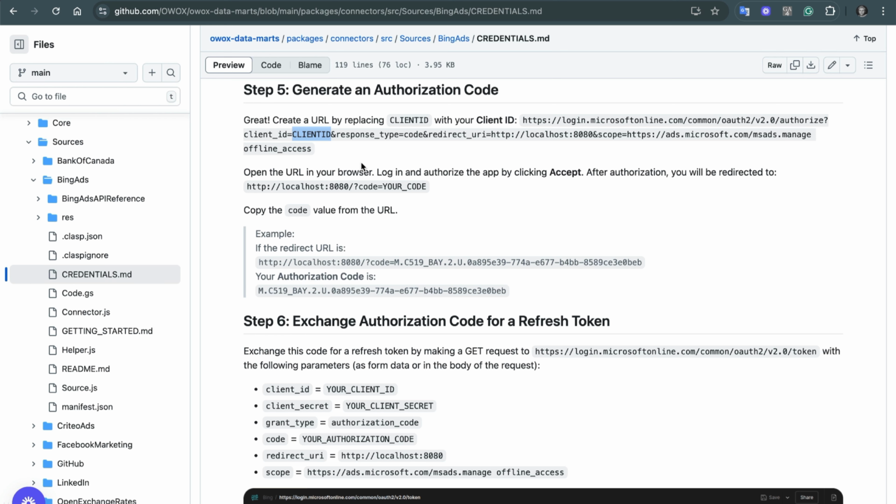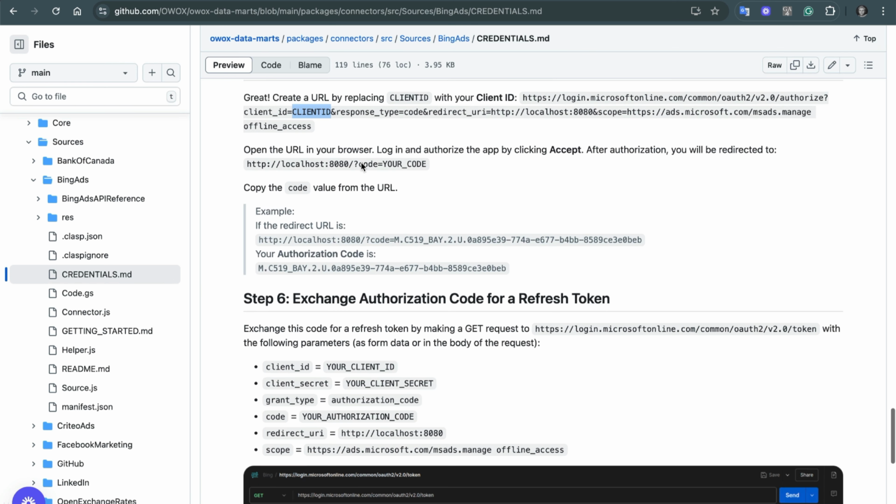You log in and authorize the app by clicking Accept. And after authorization, you will be redirected to localhost 8080, exactly the redirect URI you've mentioned before. And you will get the code at the end of the URL. So basically, you need to copy the code value from the URL. Just like this one, if your redirect URL looks like this, then the code is everything that starts from M and ends with B.